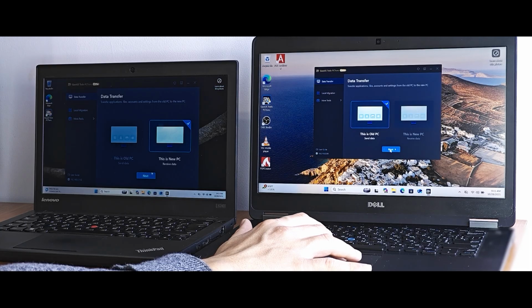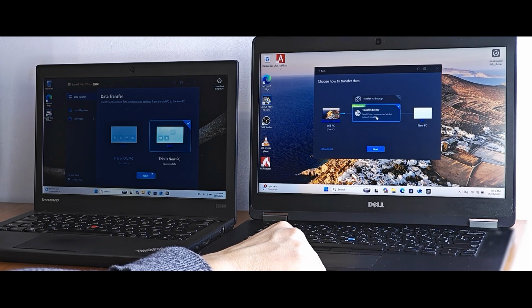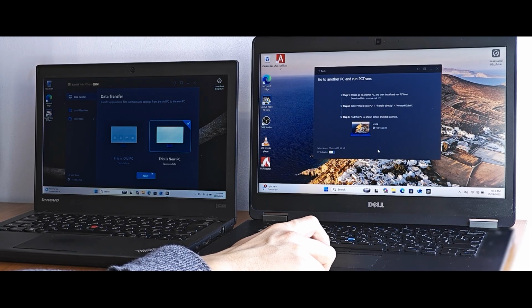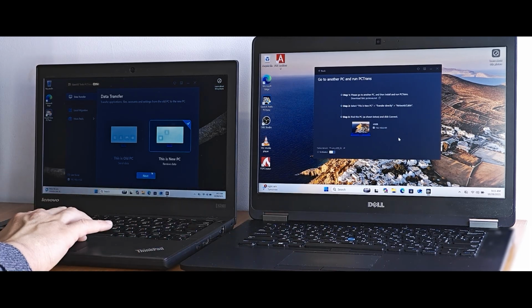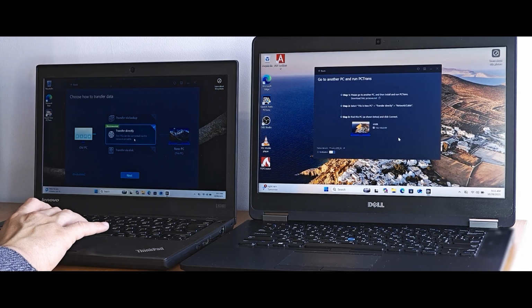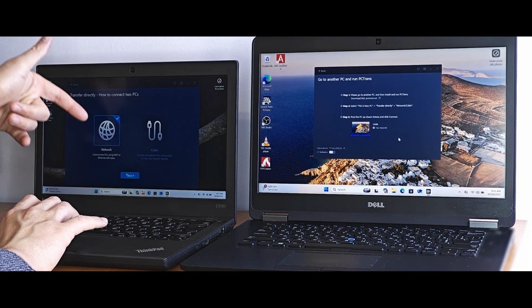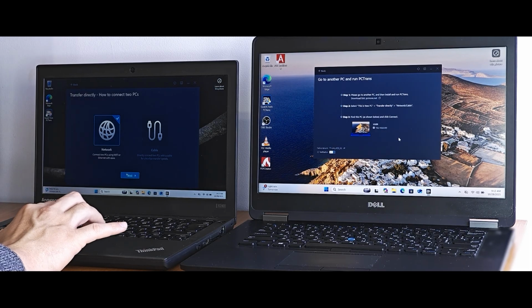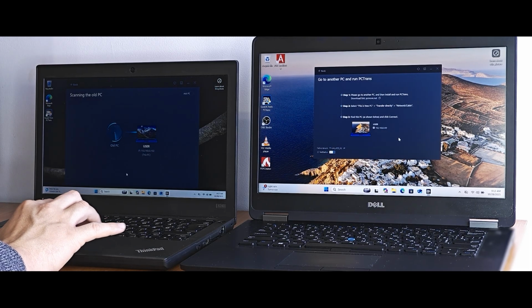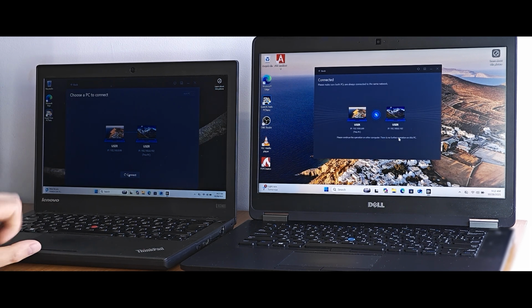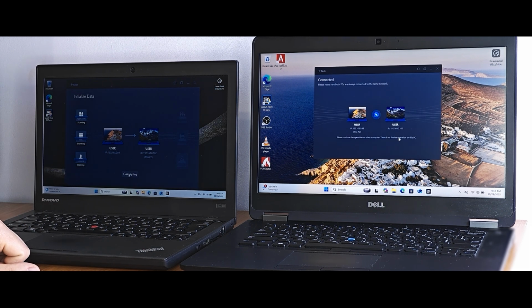Transfer directly. On the old laptop, open the utility, select Transfer directly, and click Next. Crucially, leave the program running. On the new laptop, launch the same utility and choose This is a new PC. Select Transfer directly and then connect via network. While connecting with a cable is also an option, a network connection is generally recommended. Finally, click Connect. This will start the synchronization process between the two devices.